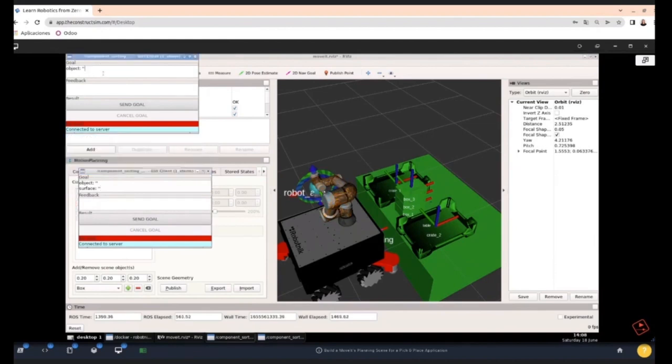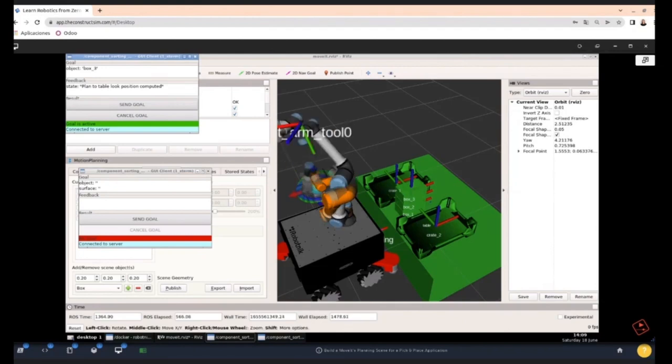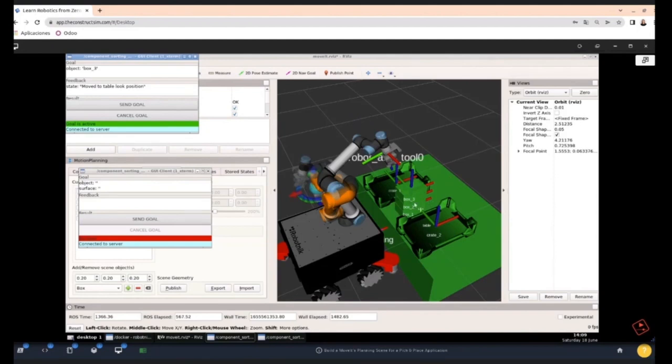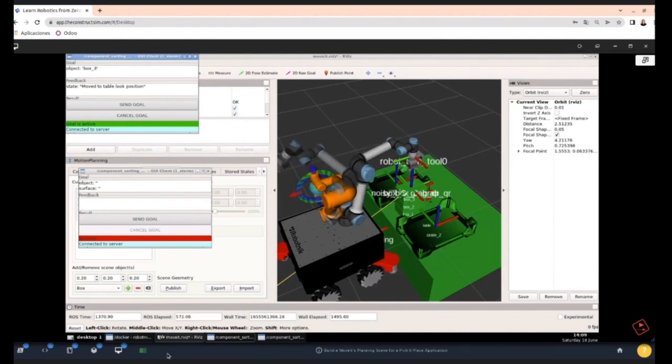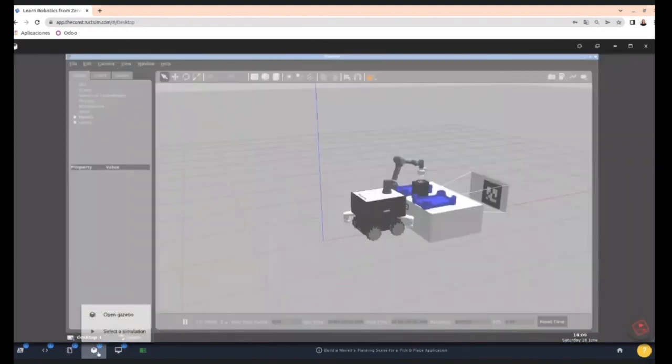Okay. So for example, we are going to pick box three, as we can see that it's the top one. And now it's moving towards the look position. Now the camera will detect the QR code, and we are going to add this object again at the correct updated position.